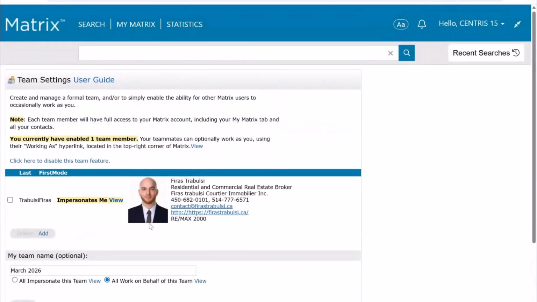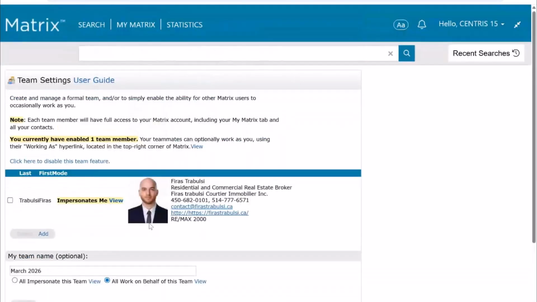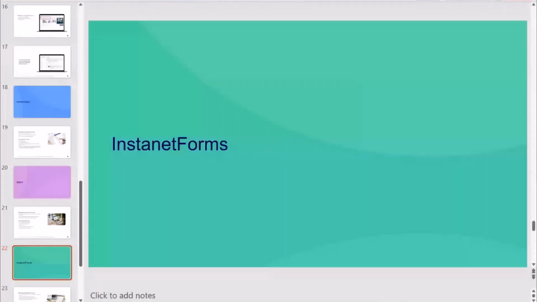Okay. So basically, once you do that, the team is set up, and now you can use Matrix as a team. And as I told you, if you need any further information about Matrix, or you want to see how to do something specific, you can always refer to the user guide, and you're going to have the answer in it without any problem. Okay, so we have one last thing to view together, which is Instant Forms.